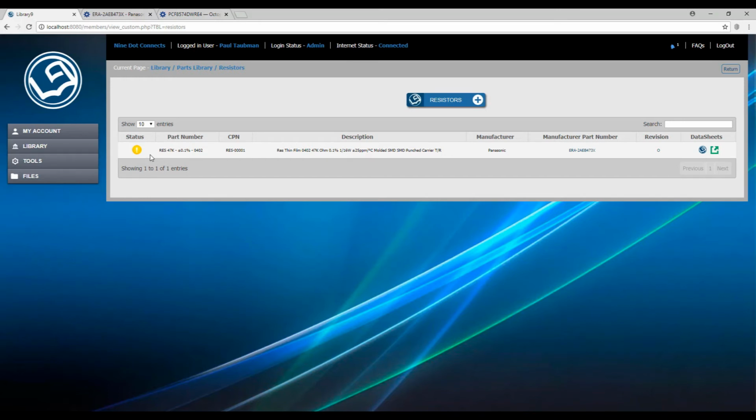But for now, we've got a part in there, we have this information in there, and if we have a corresponding library to this, we'll be able to see this part in Altium Designer, which will in turn show everything that's in the L9 categories.